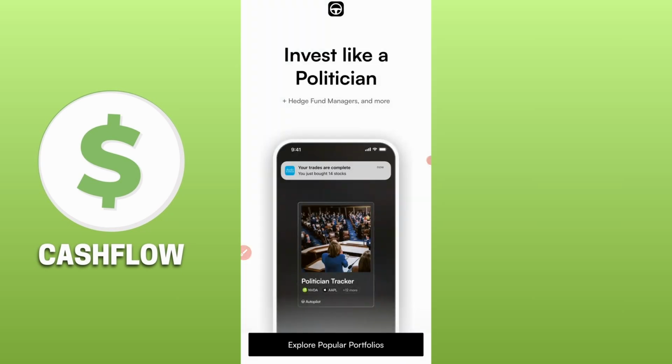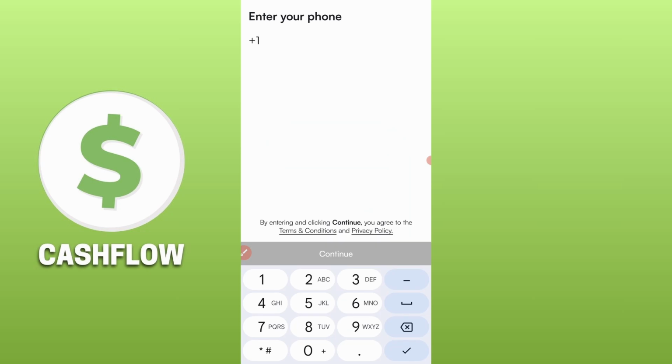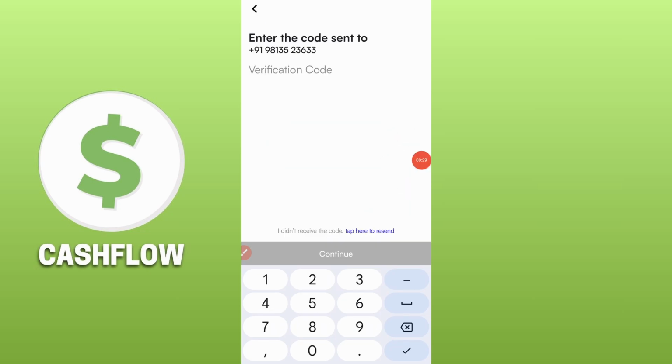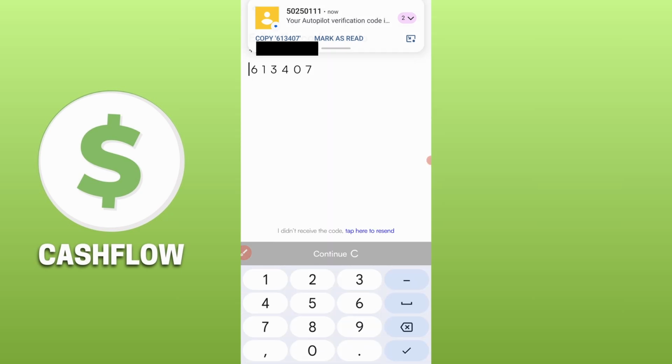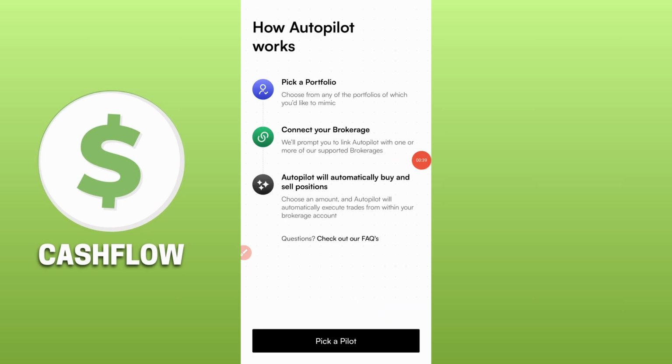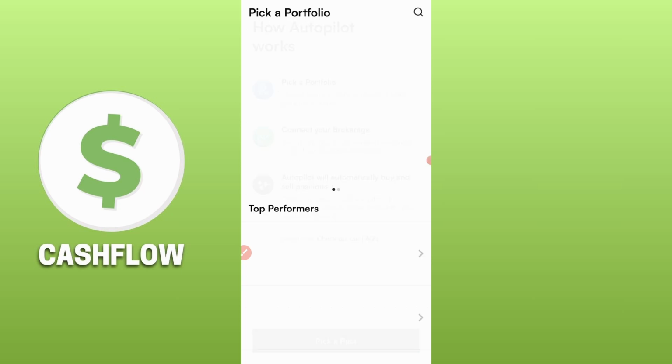Then you just have to click on this button, Explore Popular Portfolios. And now you just have to enter your mobile number on here. Then it's going to send a verification code to your number, so just enter that verification code and then click on continue. Then you will be able to see this similar screen. From here, click on this pick a pilot option.